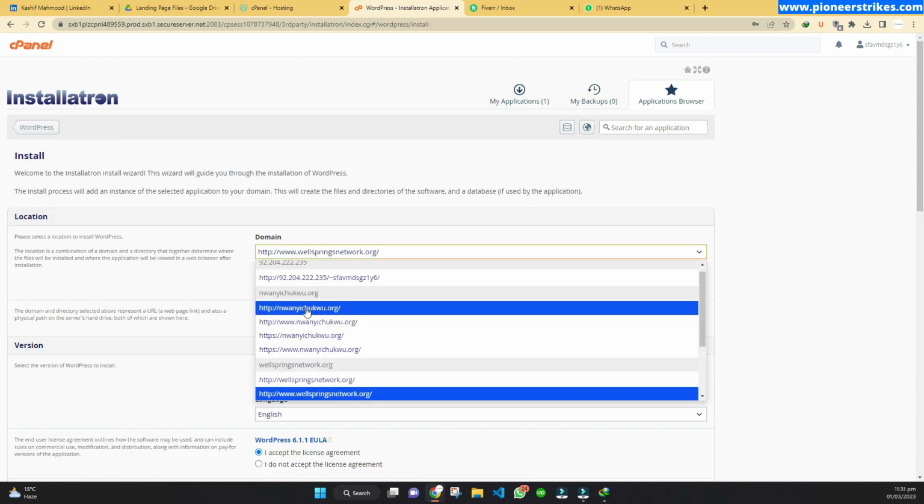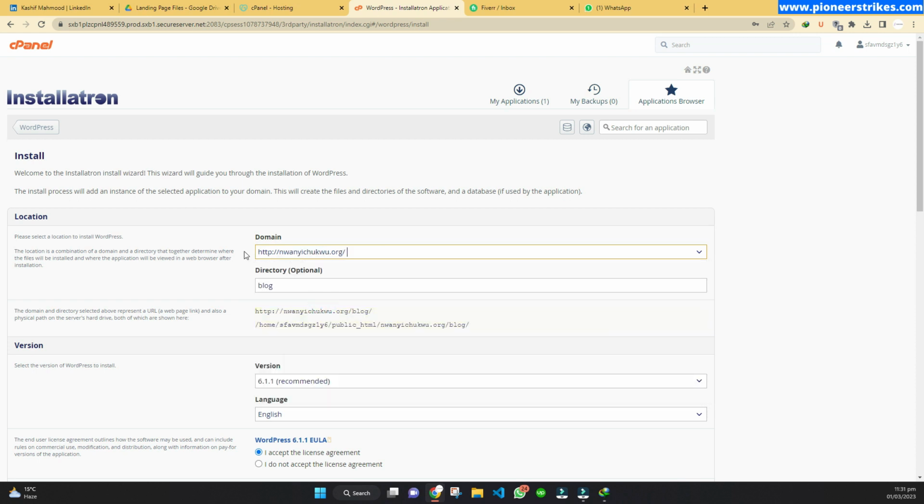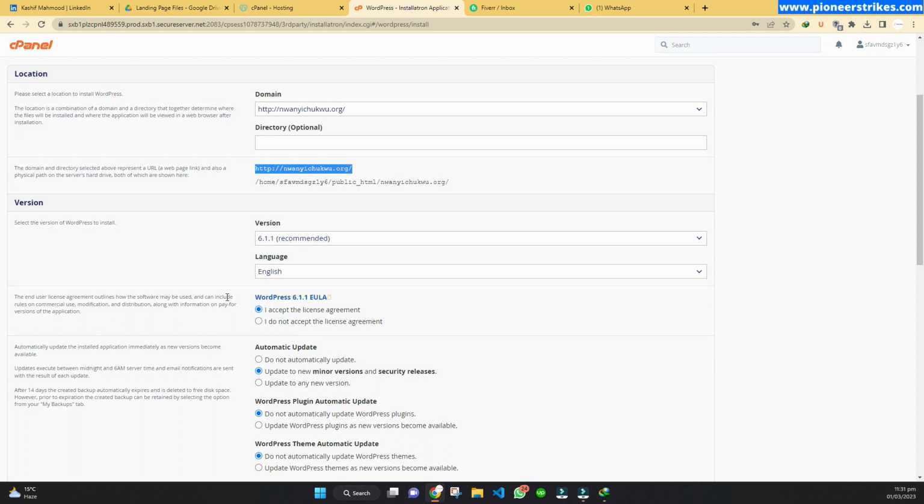So here we will select the domain name that we want to use for the website. So we are going to use this domain, and here we don't want to use any directory, because a directory is like when we type the domain and then after the slash, we have to type the directory name to access the website. So it will be like this link, so we don't need the directory. So we can just access the WordPress installation from this URL. So we can scroll down.